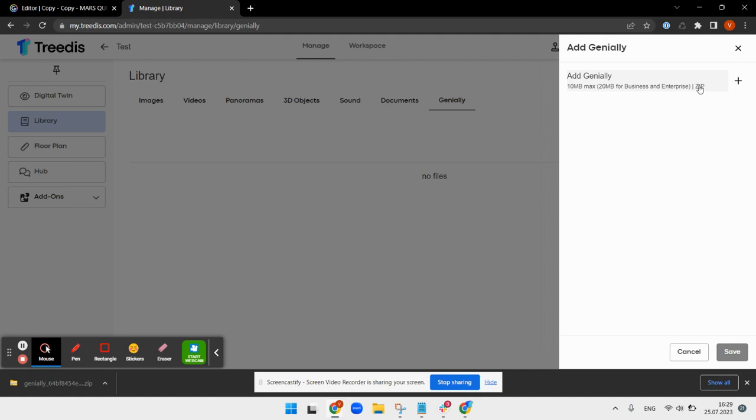Right now, you will upload it in here, but make sure that your file does not exceed the sizing according to your account specifications. If you're in business, you've got a maximum of 20 megabytes.